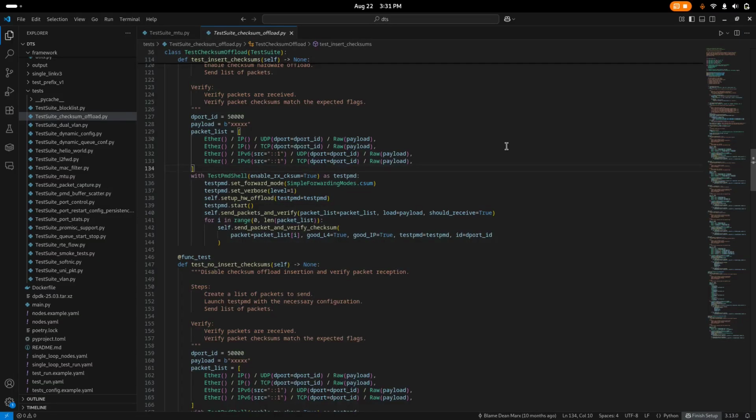And that's it. Those are the requirements for writing a DTS test suite. It's designed to be flexible and easy for users while still enforcing consistent quality.